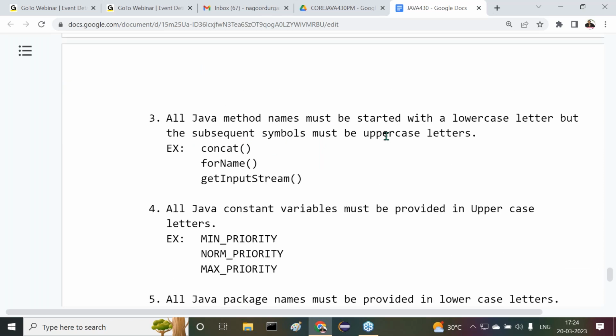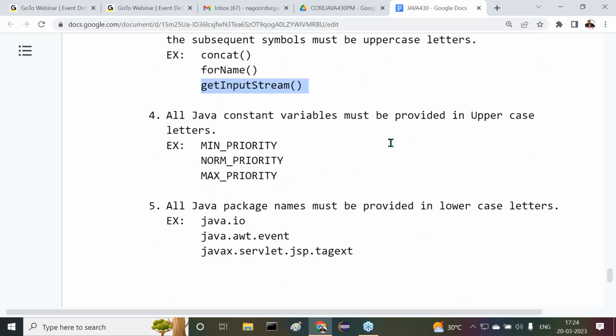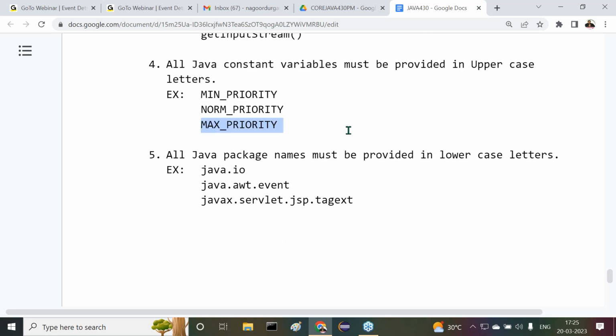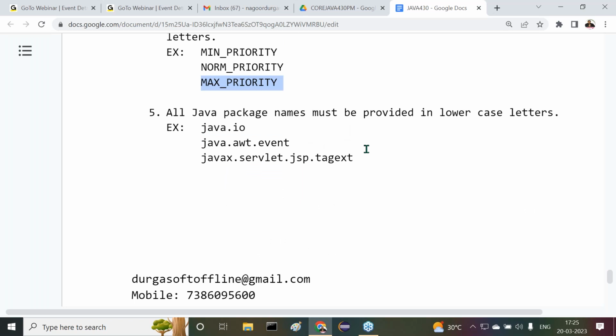All Java method names must start with a lowercase letter, but the subsequent words must start with uppercase letters: concat, forName, getInputStream. All Java constant variables must be provided in uppercase letters: MIN_PRIORITY, NORM_PRIORITY, MAX_PRIORITY, all uppercase. Next, all Java package names must be provided in lowercase letters: java.io, java.awt.event, javax.servlet.jsp.tag.ext. All these are package names, and all must be in lowercase letters.